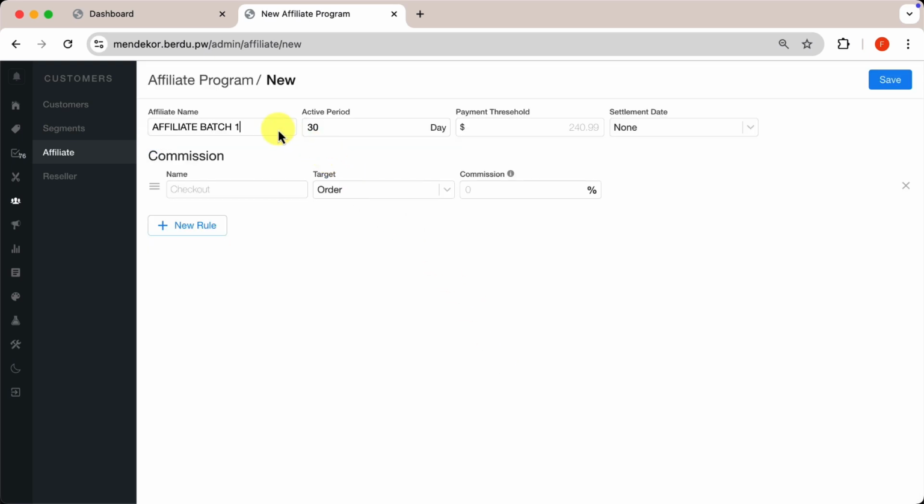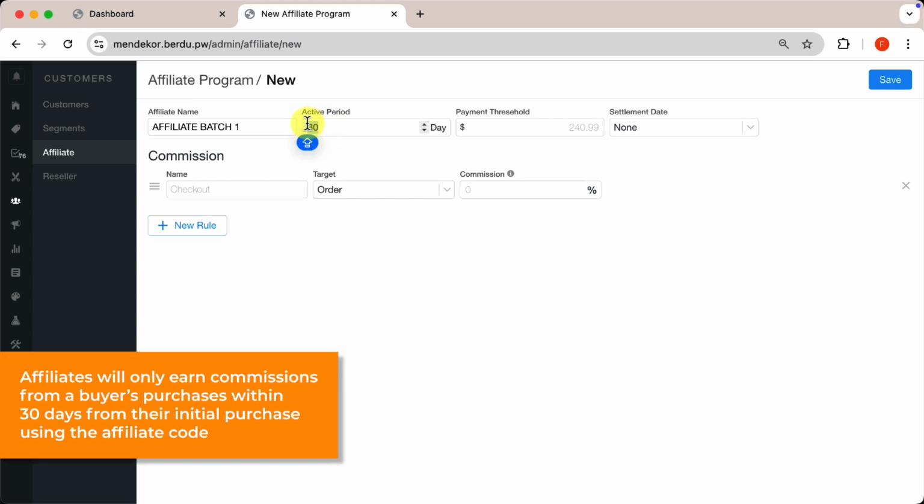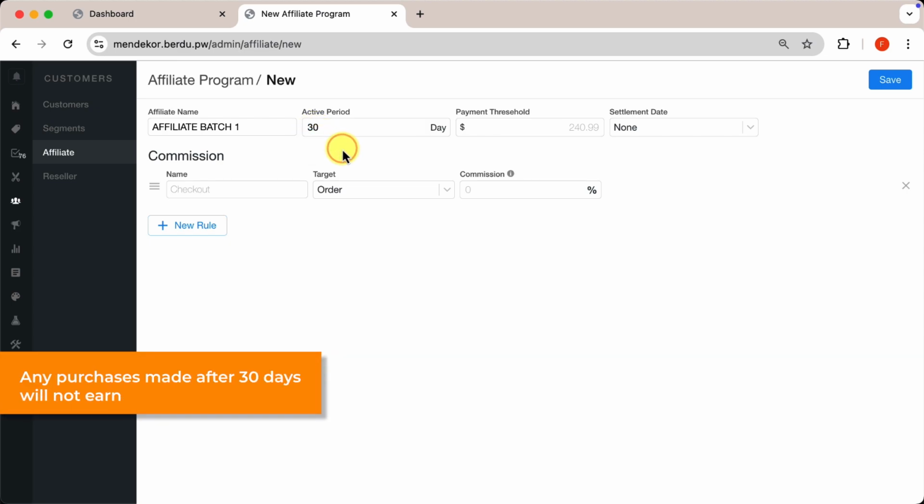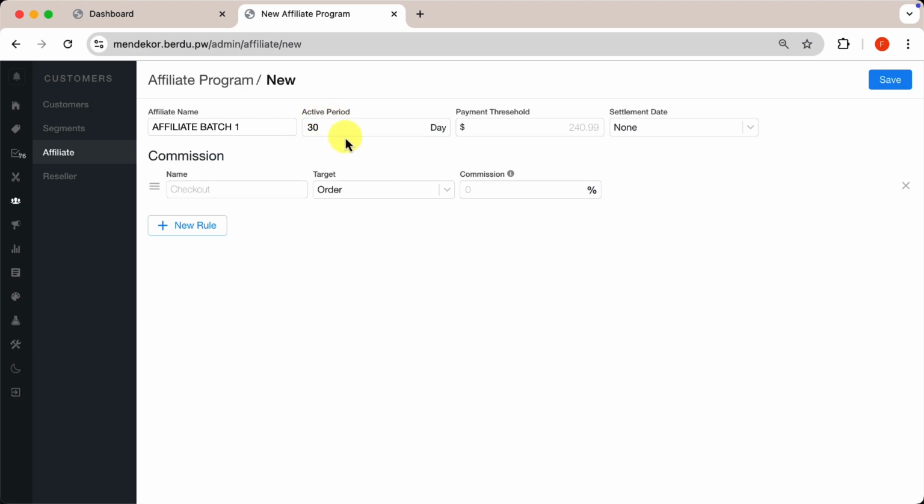Then determine the active duration of this program starting from the first time the affiliate link or code is used by a buyer. For example, if you set it to 30 days, affiliates will only earn commissions from a buyer's purchases within 30 days from their initial purchase using the affiliate code. Any purchases made after 30 days will not earn commissions. Then, enter the payment threshold amount for affiliate commissions and select the settlement date. For now, we'll leave these two fields blank and discuss them further in another section.